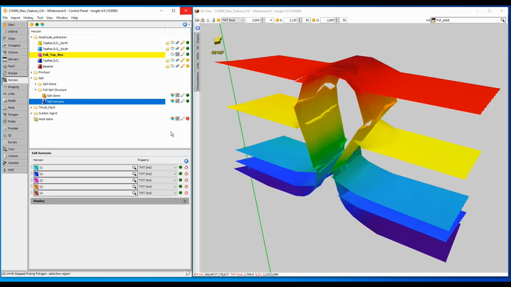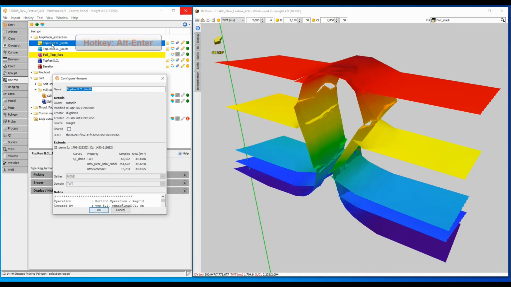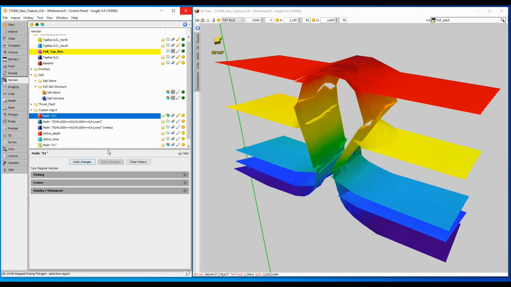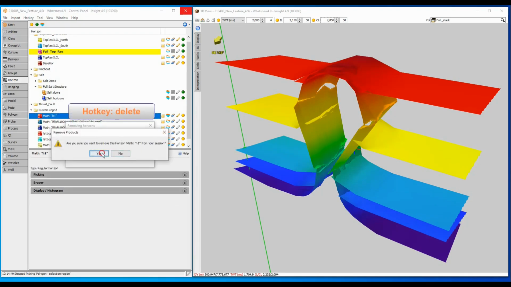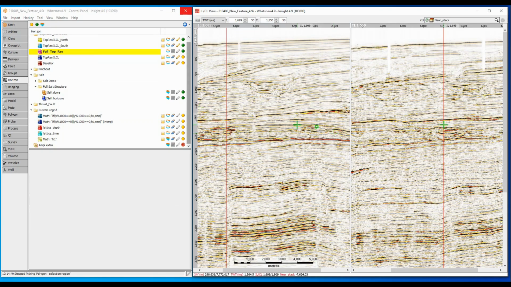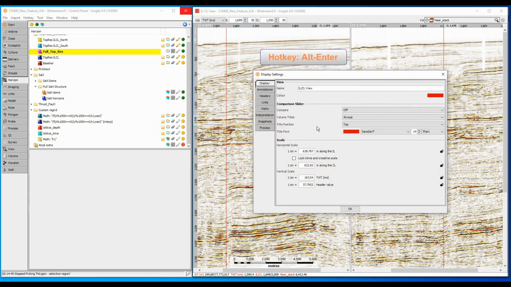Speeding up workflows is always Doug's jam. Try out our new hotkeys. Alt-Enter in Control Panel will quickly configure a selected product. Remove objects from your session by selecting Delete in Control Panel. Alt-Enter in Views will open display settings.